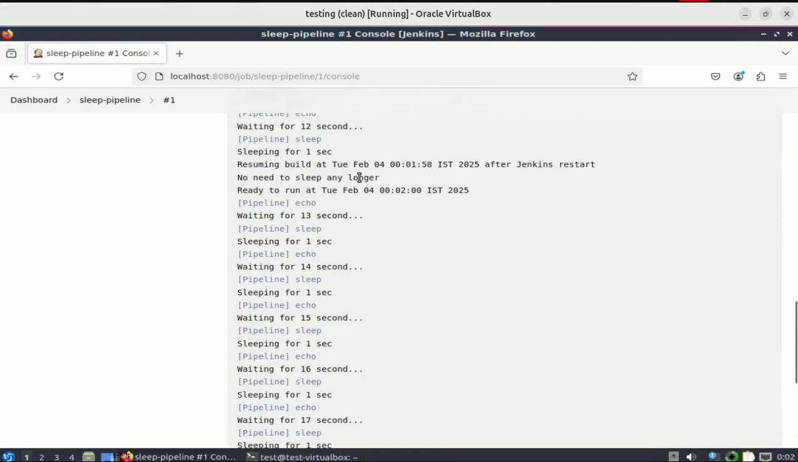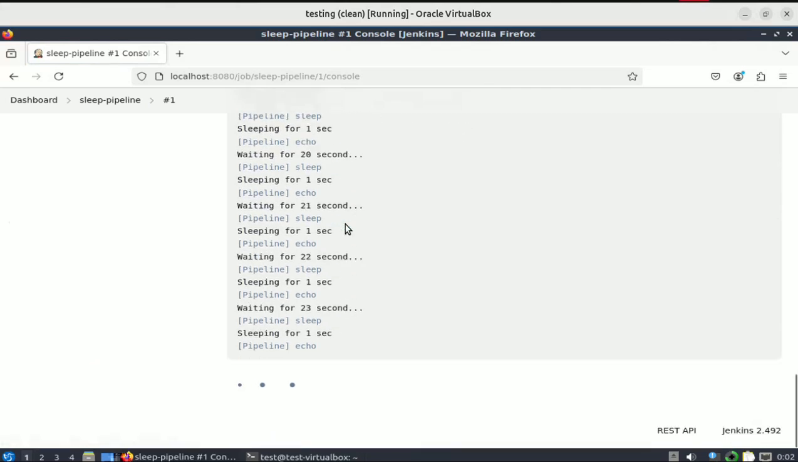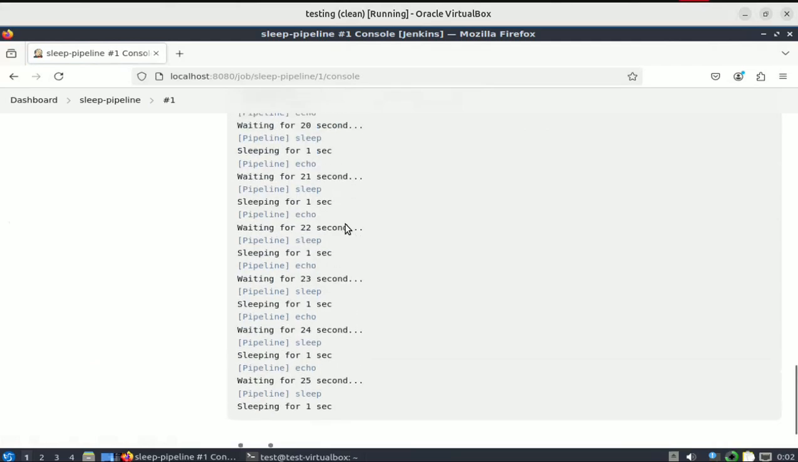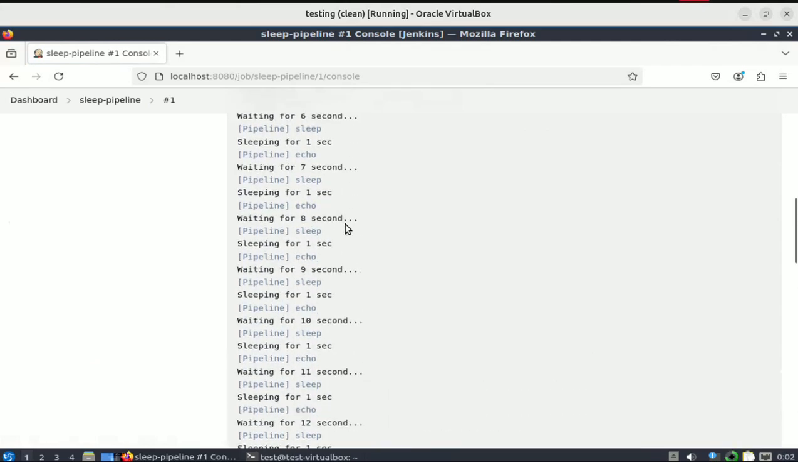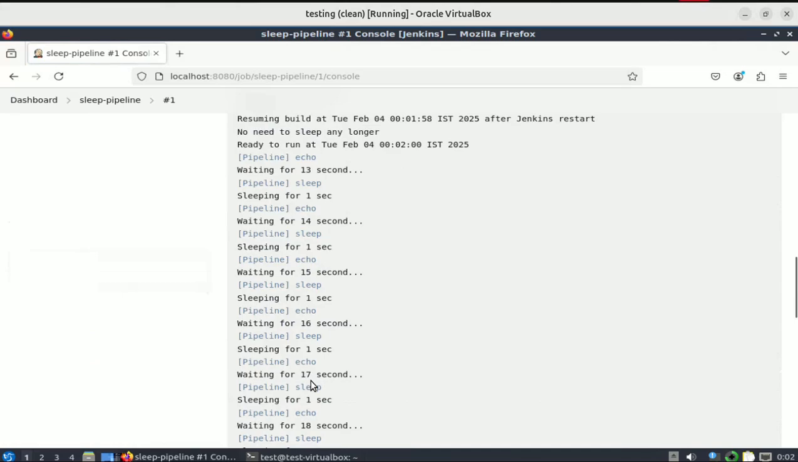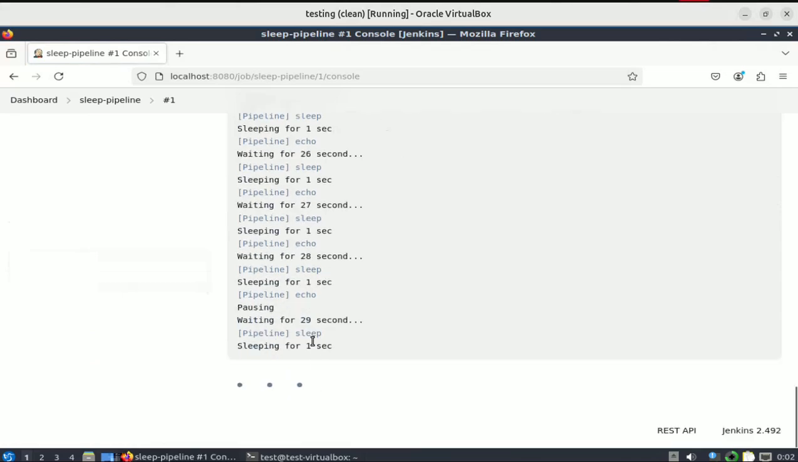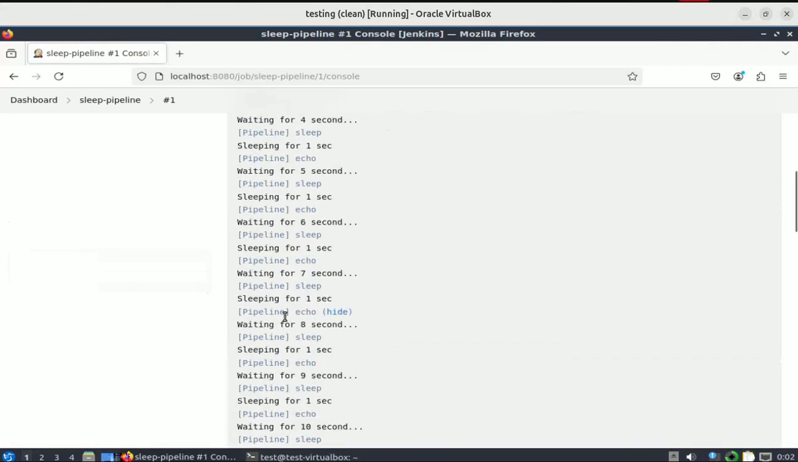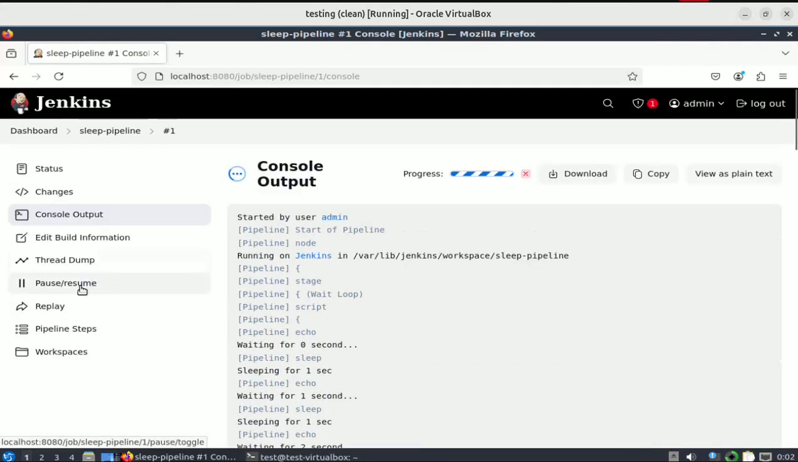Resuming build, no need to sleep any longer, ready to run. So after the Jenkins restart, it has automatically resumed from wherever it was stopped. There's also an option for pipeline to pause and resume. If I click on pause, it would again pause. At 29 seconds it has paused, and again we can resume the same. We'll click on resume and we'll see the same.